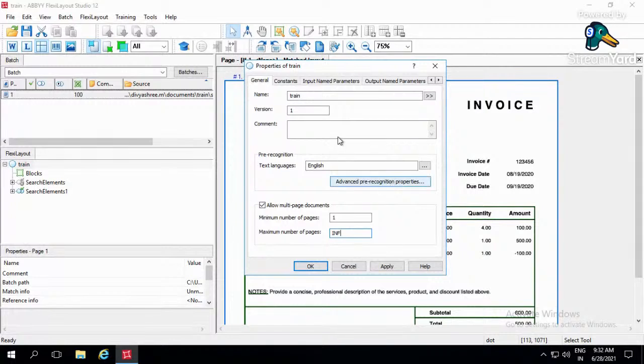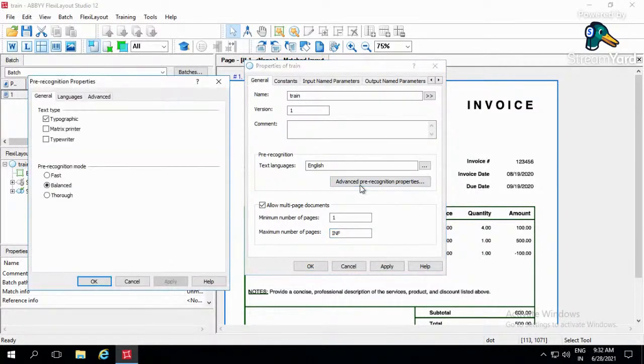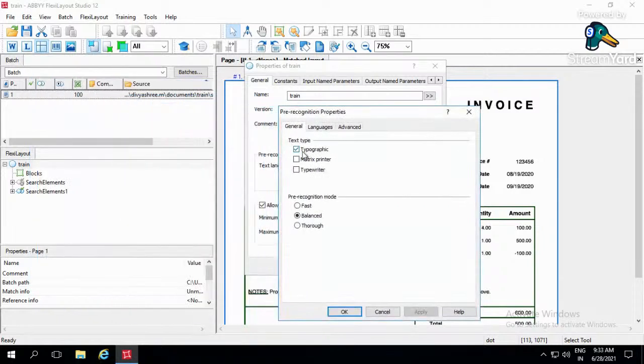And then I'll show you a couple of other properties, where you can see we have different types, right? The text type is typographic by default. You can select Matrix Printer and typewriter based on the element you can expect. For example, if you are processing transcripts or mark cards, those basically come under the typewriter type, not typographic, right? I'm just giving examples.